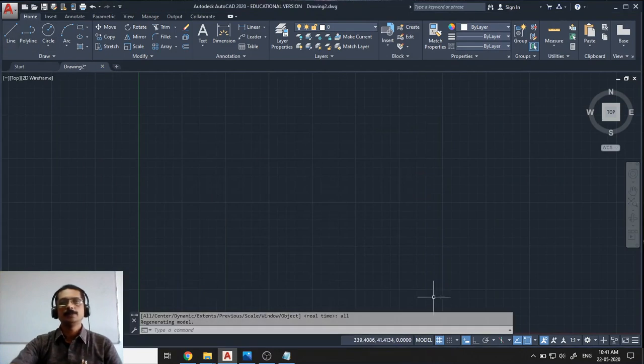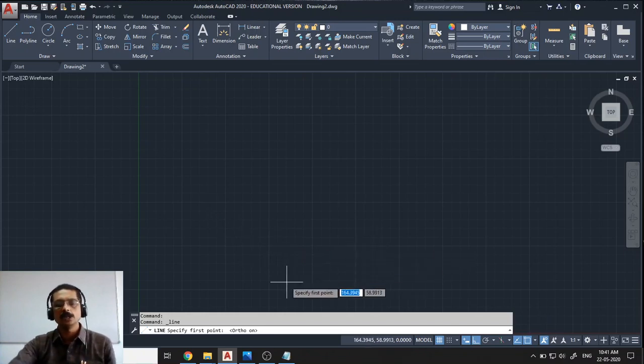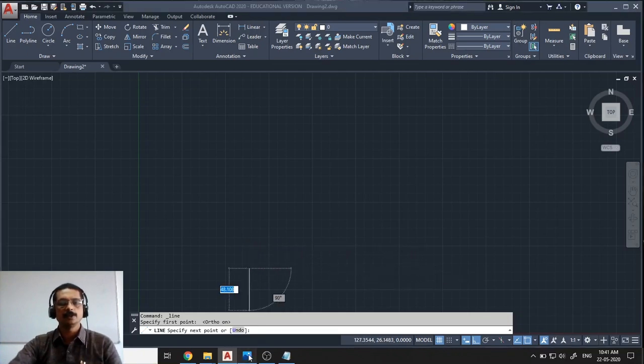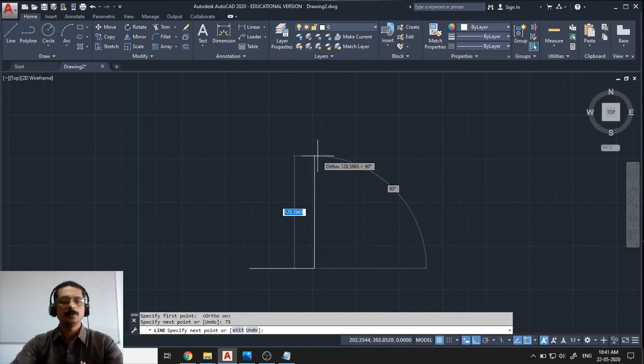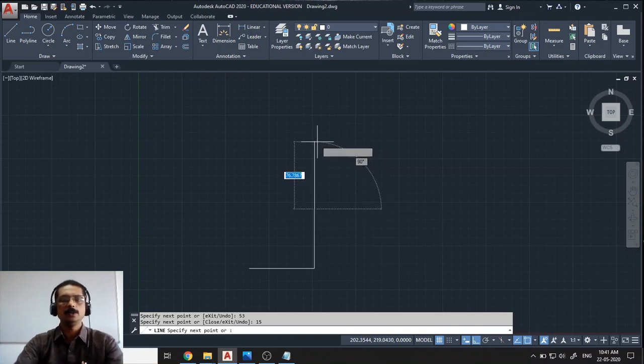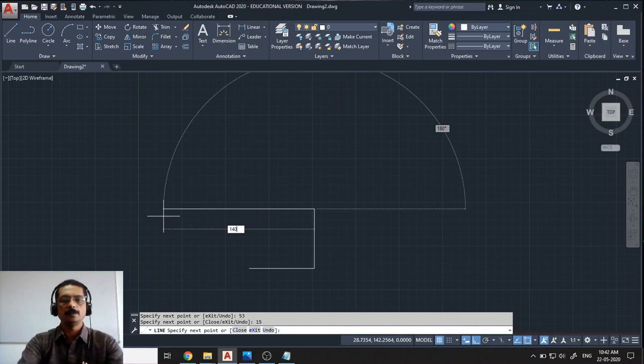I'll start the line command. Make sure that I made ortho on, because most of the lines which I want to draw here are either horizontal or vertical. So I'll start from some arbitrary point, say here. Right. So this direction, 75, and top it is 53, then 15, this side 140, again 15 here.